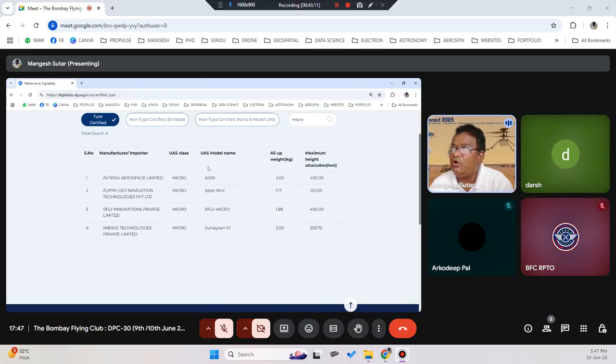Yes. So if you see all these type certified drones, there are only two types of drones, or rather three types. One is for agriculture, other is for surveillance, and third, one or two drones are only there for the purpose of training only. So there is no drone being developed as of now for normal photography.